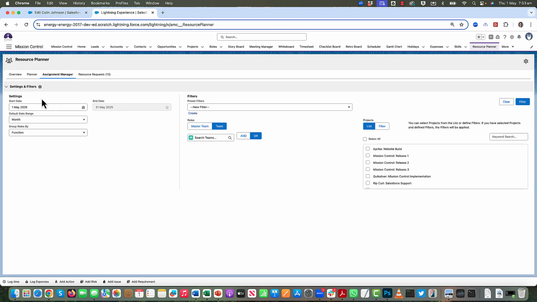When you first load it, what you need to do is determine your date settings and then the filters. And the filters are going to control the roles and the projects that you're looking at. So first of all, on the filters, you'll see that it will default to whatever your persistent setting is. So your default date range can be either week, month, or quarter, and it will persistently remember that the next time you come around. So I'm looking at a month, so it's obviously looking at the month of May for me.